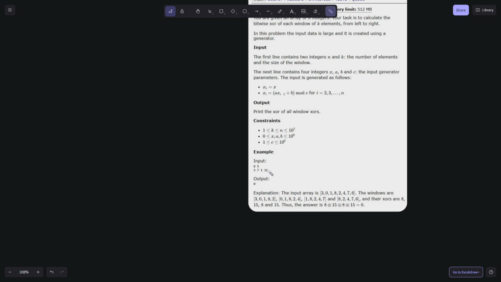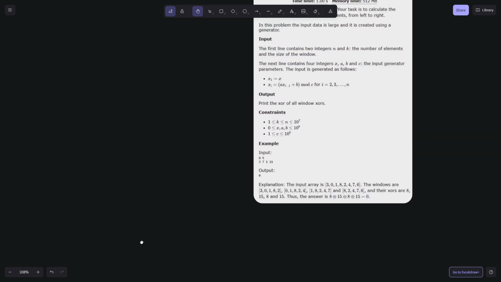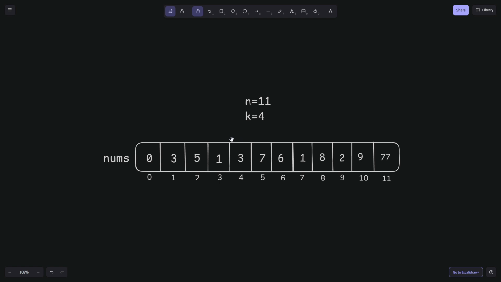This is the example given, for which the expected output is 0, but since this example is not large enough, I have considered an example by myself. In this example I have assumed that the array contains a total of 11 elements, from 1 to 11. Since I want to solve this problem using one-based indexing, I have made this array one-based.